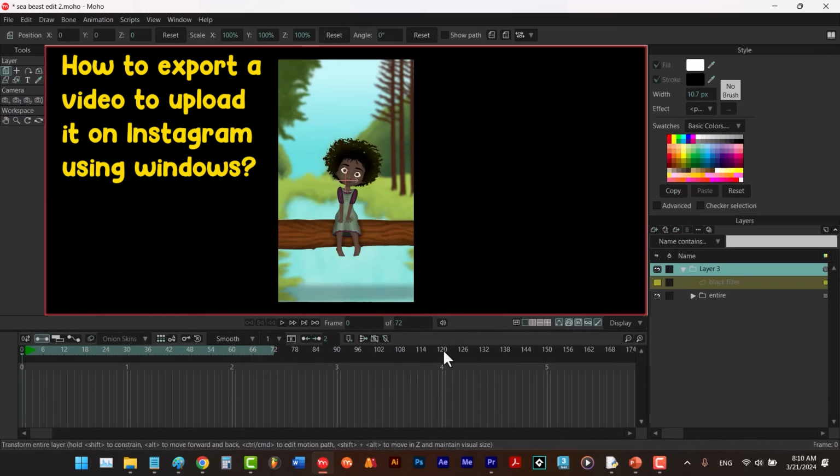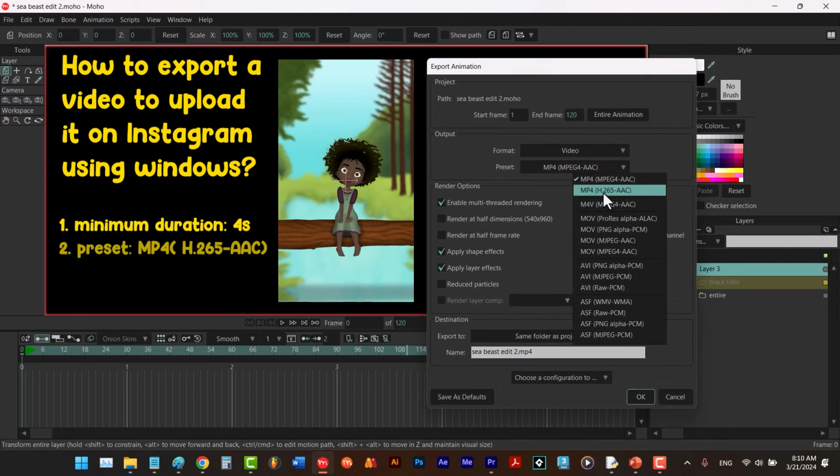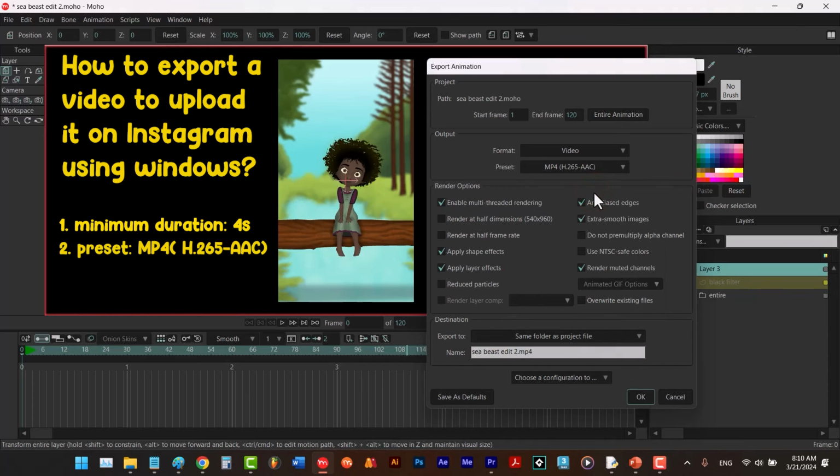Coming back to uploading a video on Instagram using Windows. As I said, to upload a video on Instagram using Windows, our duration should be at least 4 seconds. So I'm gonna hold down the Alt key and then I right click on the frame 120, which is duration is 4 seconds. After that, I hit Ctrl E to export. And then I change my preset to MP4 H265 AAC.